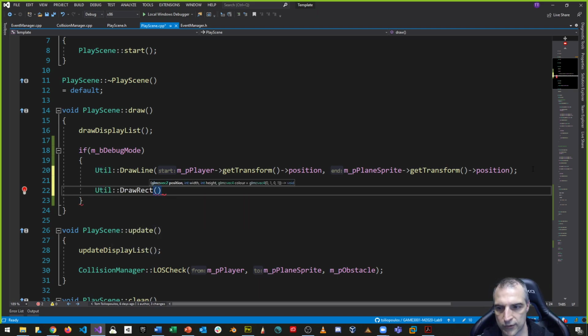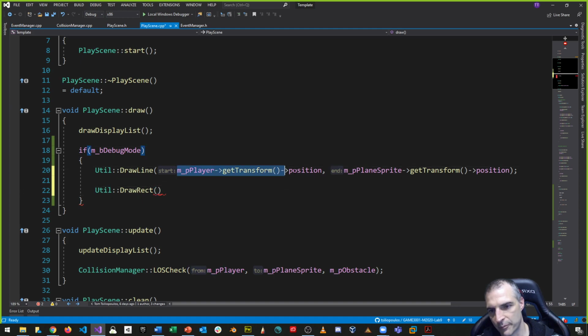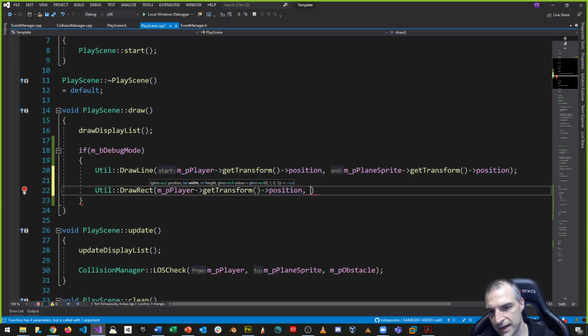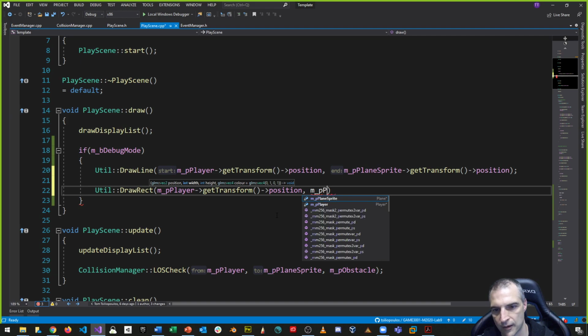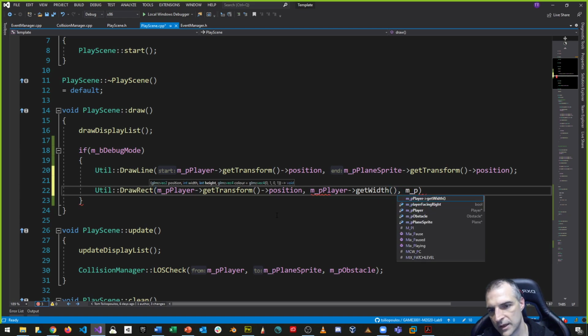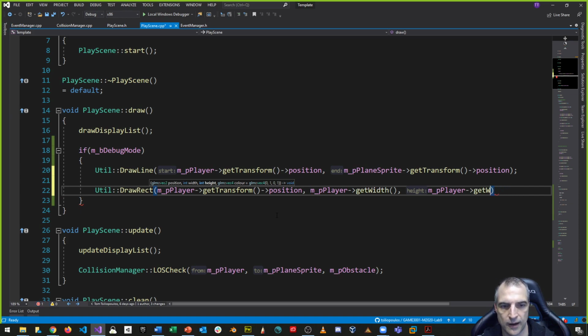So again, we're going to say util DrawRect instead of draw a circle or line, and it's asking for the position of the thing that we want to draw, width and height, and a color. We don't care about the color, we can leave it at green, but position, width, and height is what we need. Let's start with the player position. We'll grab this. And then width and height: m_pPlayer get width, and m_pPlayer get height. That takes care of the requirements of DrawRect.